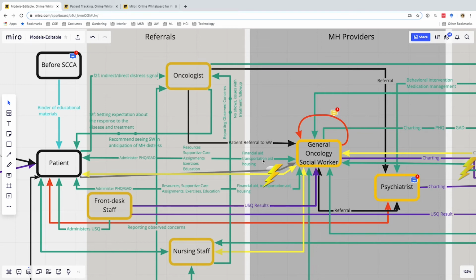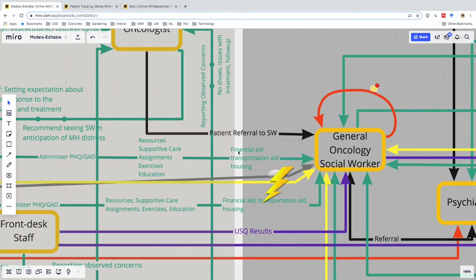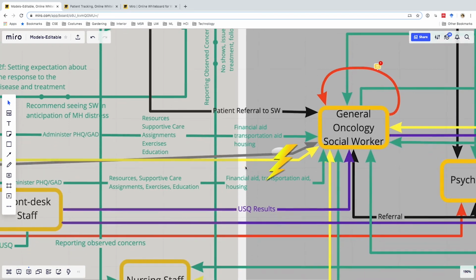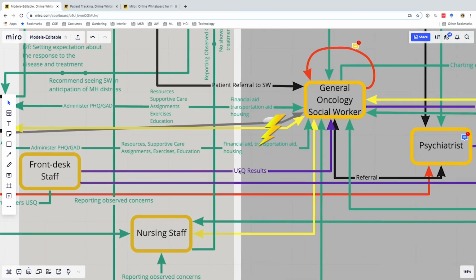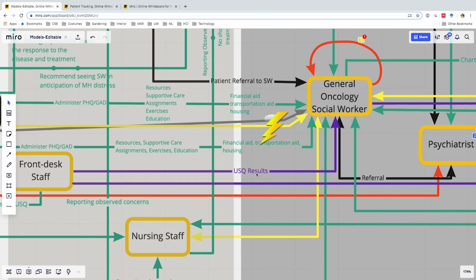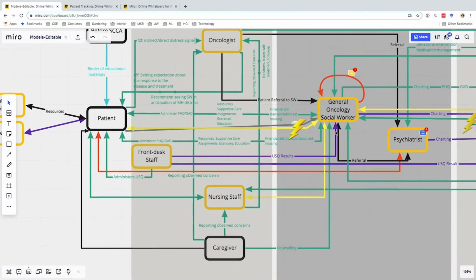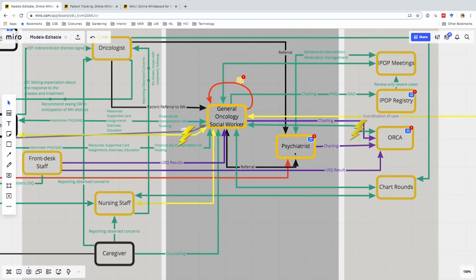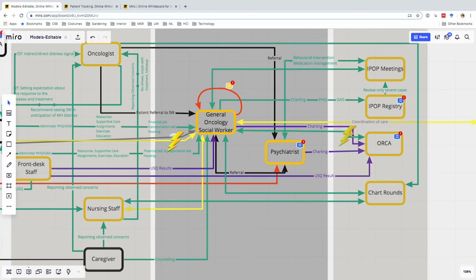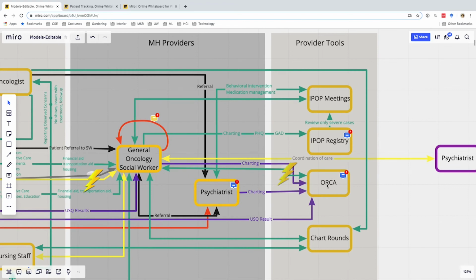They may be face-to-face taking care of navigational issues like financial aid and housing, or they could be getting the screening results from the front desk staff when the patient checked in, and looking at that issue and those other things. And social workers are also working with the psychiatrist. So how are they actually communicating? They're communicating referrals to them, or through other tools that they use, which are EHR systems such as Orca or patient registry.